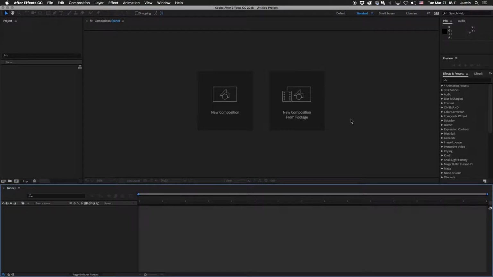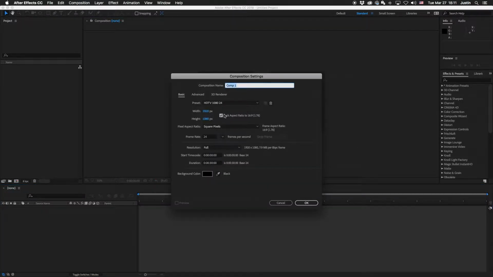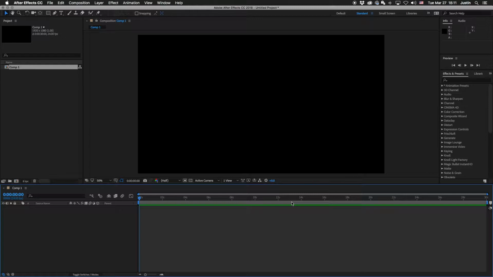Hey guys, today we're going to learn the basics of shape layers in After Effects. Shape layers are very powerful, but they can also get pretty complicated. Let's get started. Go ahead and make a new composition. I'm just using the 1080-24 preset, about 30 seconds long. Hit OK. So there's two ways to make shape layers.